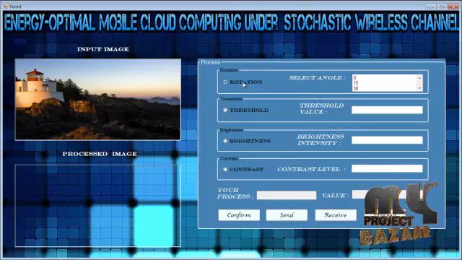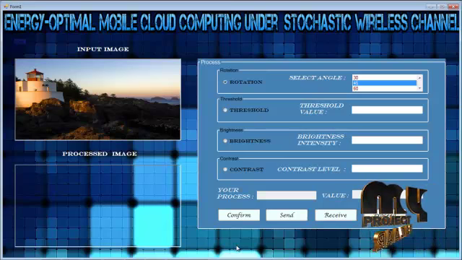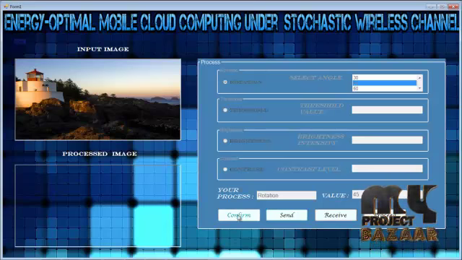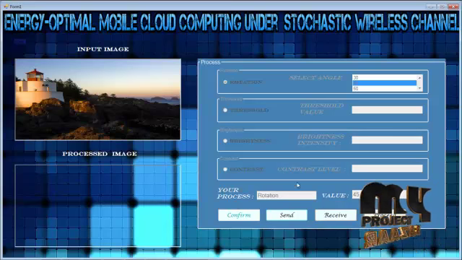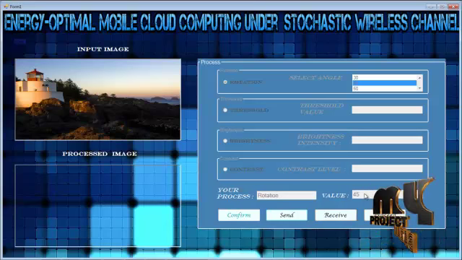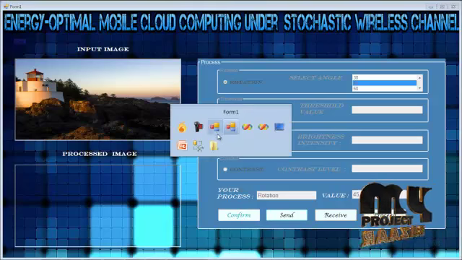After that, we need to select an operation to be performed on this input image. Now, as I said, I am just selecting the rotation, and I need to define a rotating angle by which the input image needs to be rotated. Here I am selecting 45. After that, the user needs to confirm this operation. After confirming this operation as well as this value, the server has to be started. Then the user needs to start the server.